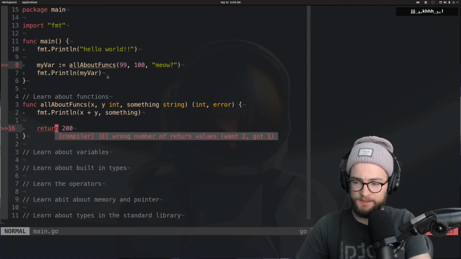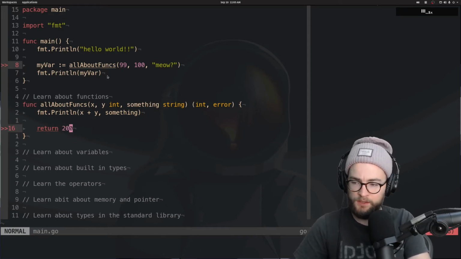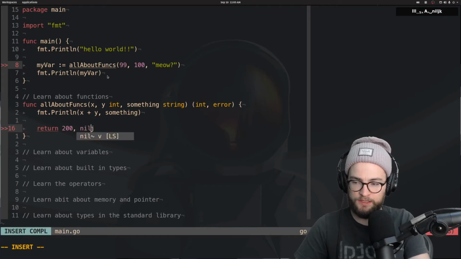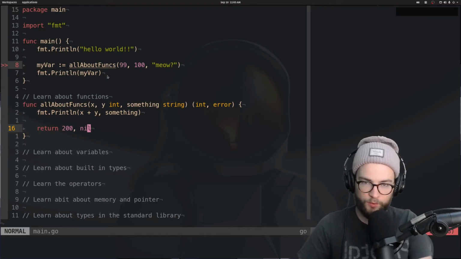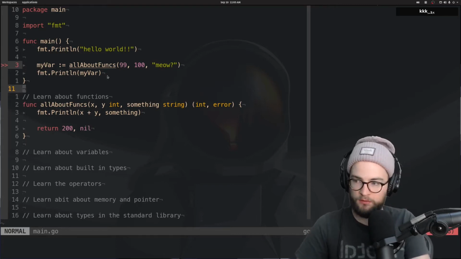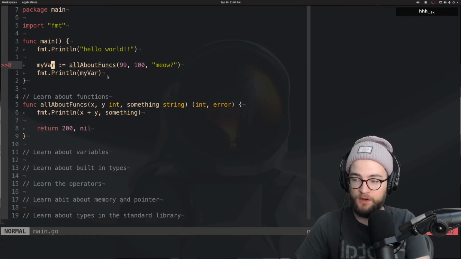Now this is complaining because it's saying, oh, the wrong number of return values. You need to actually return 2 things. So at this point, we can return nil. And nil is basically saying nothing. It's complete nothingness. It's 0 essentially. So we return no error at all. Now this is going to complain because it's saying, oh, I cannot initialize one variable, my var right here, with two values that are returned out of this function.